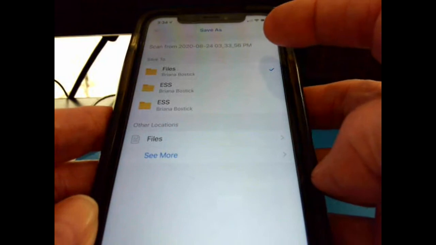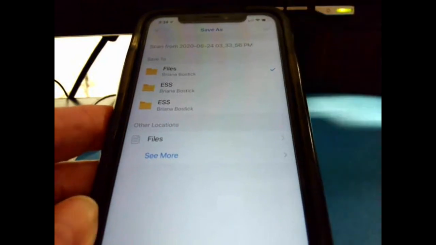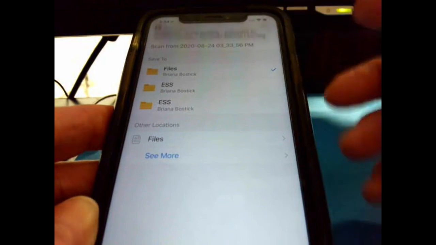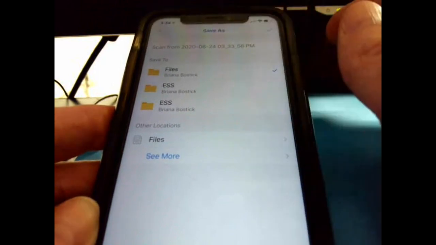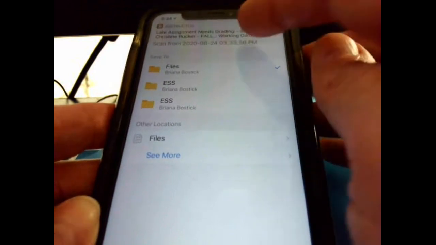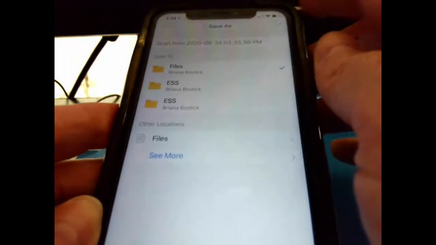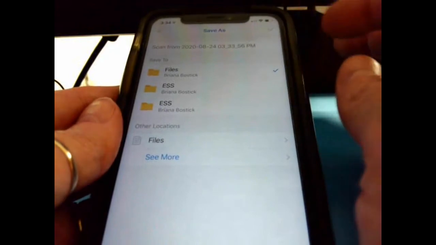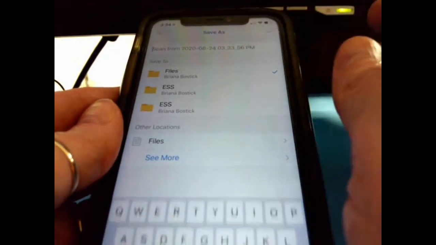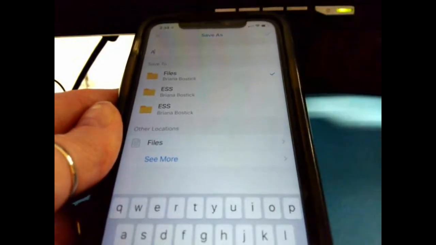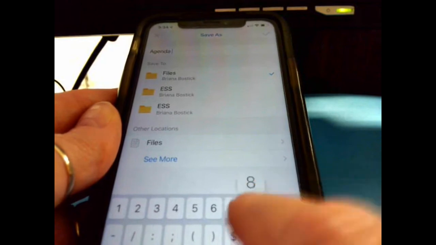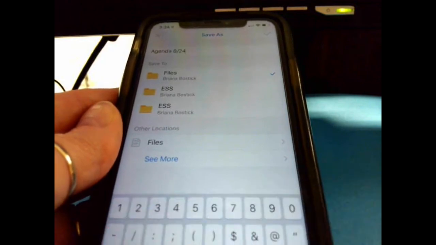Okay, since it's automatically going to save it, it's automatically going to put a name on the file. Right there, it's "scanned from 2020 8/24/03." So that doesn't help us. We don't really know what that means. So you want to name it something, just like you do your Word documents, just like you do any other documents you create in OneDrive. You need to save it with a name that you'll recognize. So let's just say it's for our agenda today.